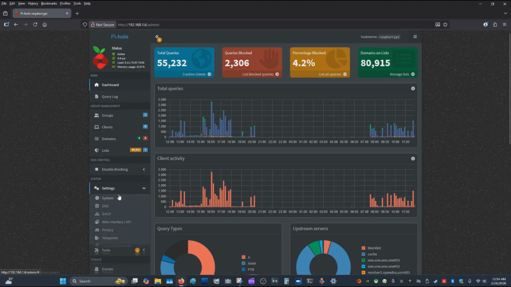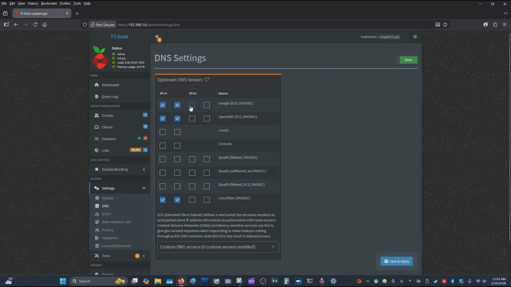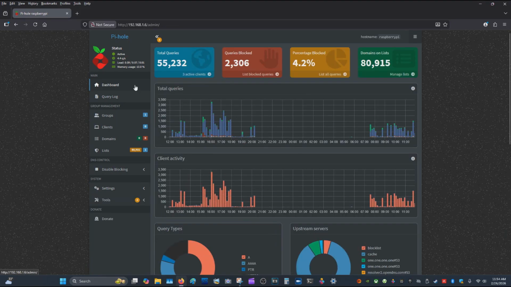So for my DNS settings, we're using Google, OpenDNS, and Cloudflare. And I'm running this on a 2015 Raspberry Pi.